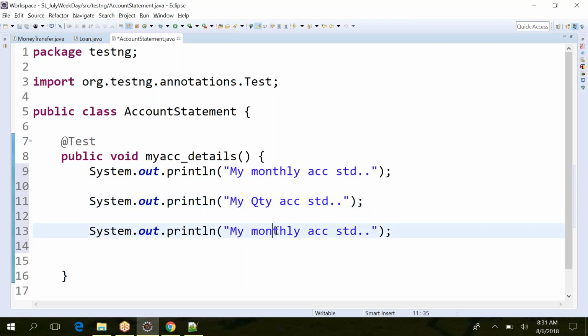My quarterly, my yearly account statement. So I'm generating my monthly statement, quarterly statement, and yearly statement. Okay, my account statement I am generating. So if I run any, it will work as usual.